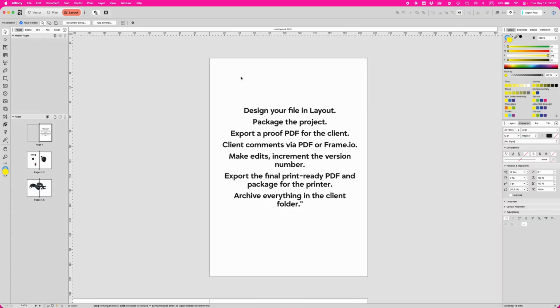Design your file in Layout. Package the project. Export approved PDF for the client. Client comments via PDF or Frame.io. Make edits. Increment the version number, export the final print-ready PDF and package for the printer, and archive everything in the client folder. Clean, transparent, and repeatable. That is not luck. That is how people stay calm while everyone else is panicking.